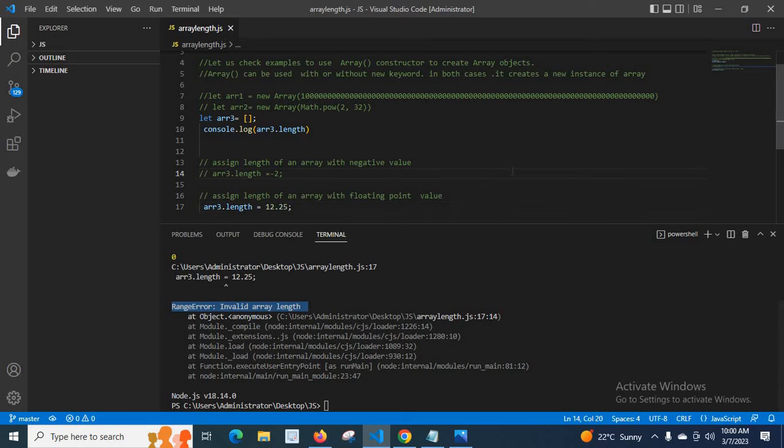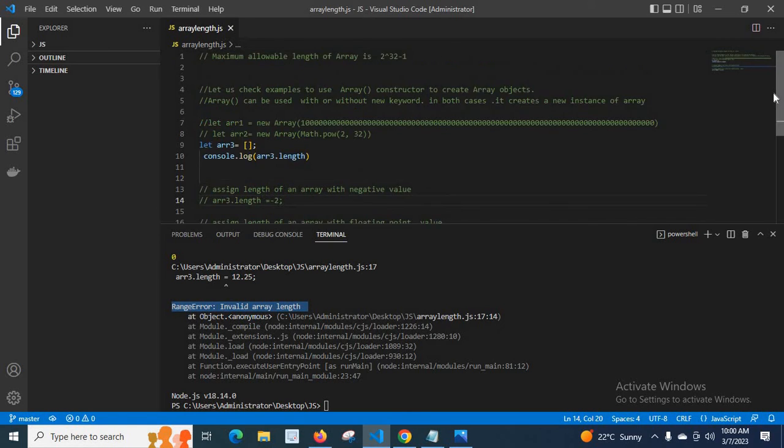So we know that when we assign the array length property a negative value or a floating point number, we will get the error RangeError: Invalid array length. At the same time, we have to remember that if you assign an integer value which is greater than 2 raised to 32 minus 1, it will give the same error, RangeError: Invalid array length. I hope you understand it.